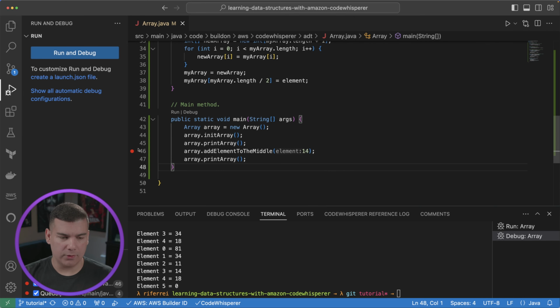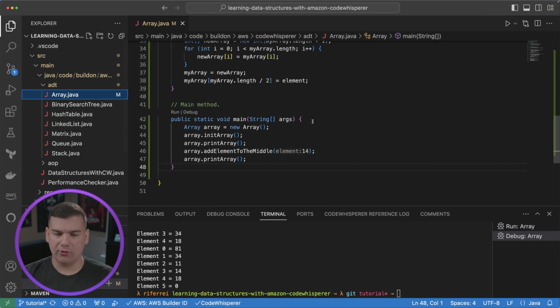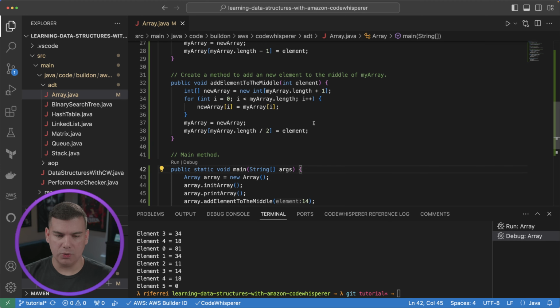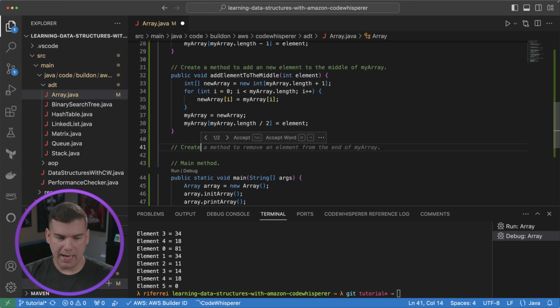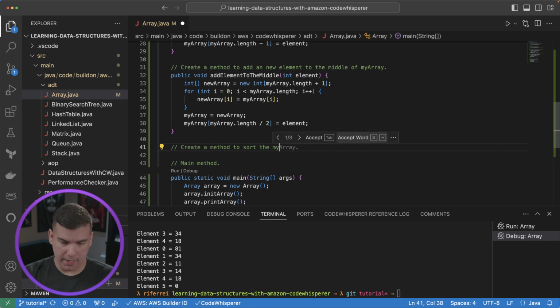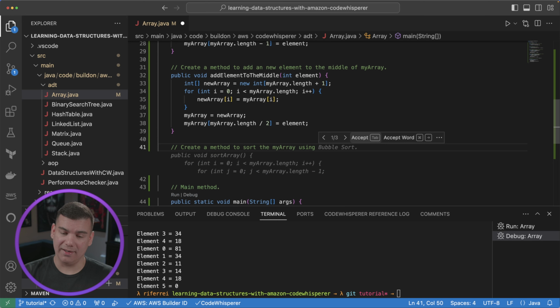I'm going to close the debug visualizer once again, and then let's add a new method to our code. And this method is going to sort the array using a very known sorting algorithm called bubble sort, right? So let's see how Code Whisperer generates this code for us if we ask it explicitly. So create a method to sort my array. Good suggestion. Using bubble sort. Yeah, it's figured out what I'm trying to do. Okay. All right. Good.